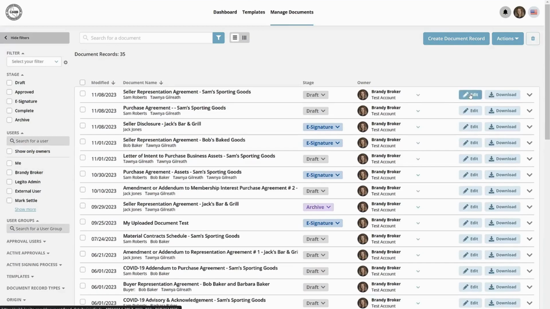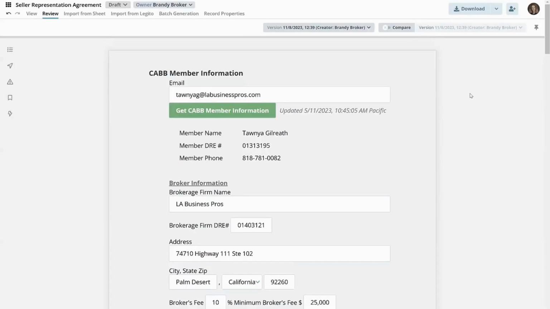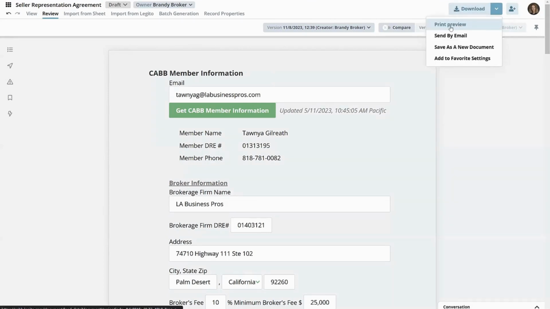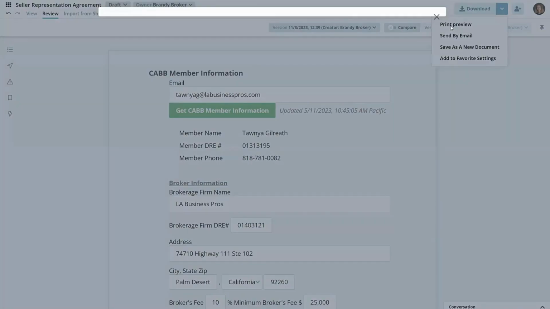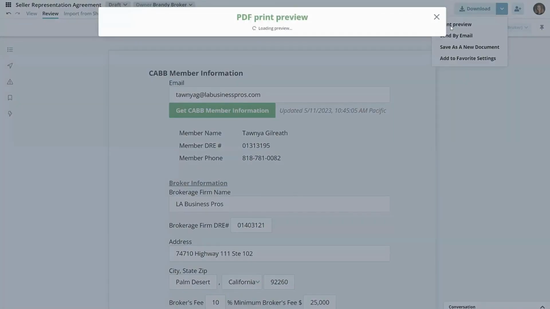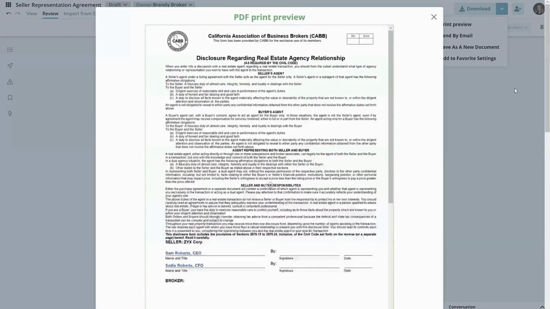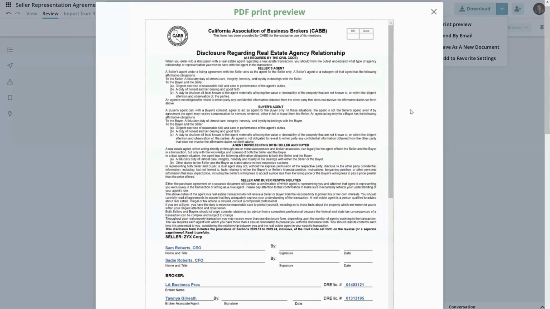let me go into edit mode here. Now I can show you, instead of downloading, if you click the little arrow and go into print preview, your print preview is going to show you that your agency disclosure has already been created. It's bundled with it.